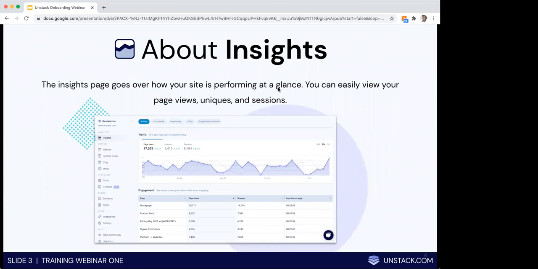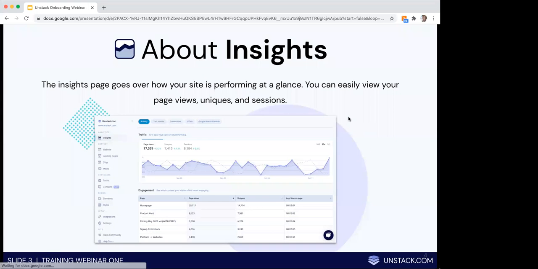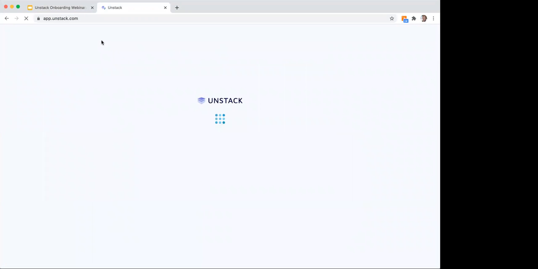So let's chat about Insights, and in a second I'm going to open up the app. But the Insights page goes over how your site is performing at a glance. At a glance is a really big keyword here. The first Insights page, which is called Activity, is really a synthesized piece of information about how your site's doing. You can see the graph, the engagement, uniques, sessions, but realistically, this isn't too enriched data. So I'm going to be going over how we actually find that enriched data. So let's jump in first to actually go over the Activity page and talk about what it's showing us.